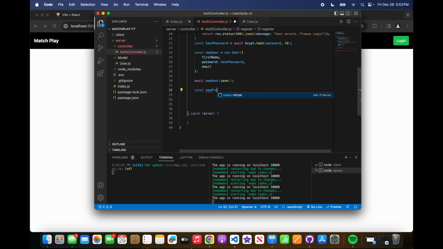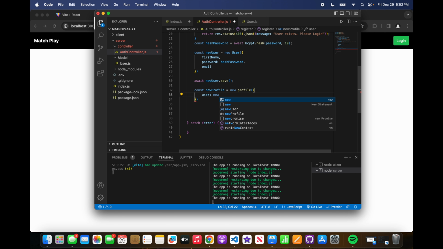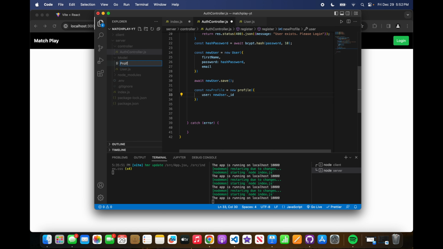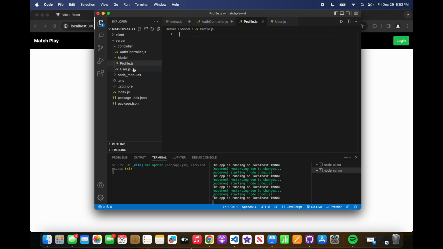So we want to say const newProfile is equal to new Profile, and we want to say user: user._id. So what's going on here is we're going to create a profile model, and we're going to be linking that profile with the user. In order to do this, we're going to say const mongoose is equal to require mongoose. Now, just like we did here with user, we're going to say const, what should we call it?